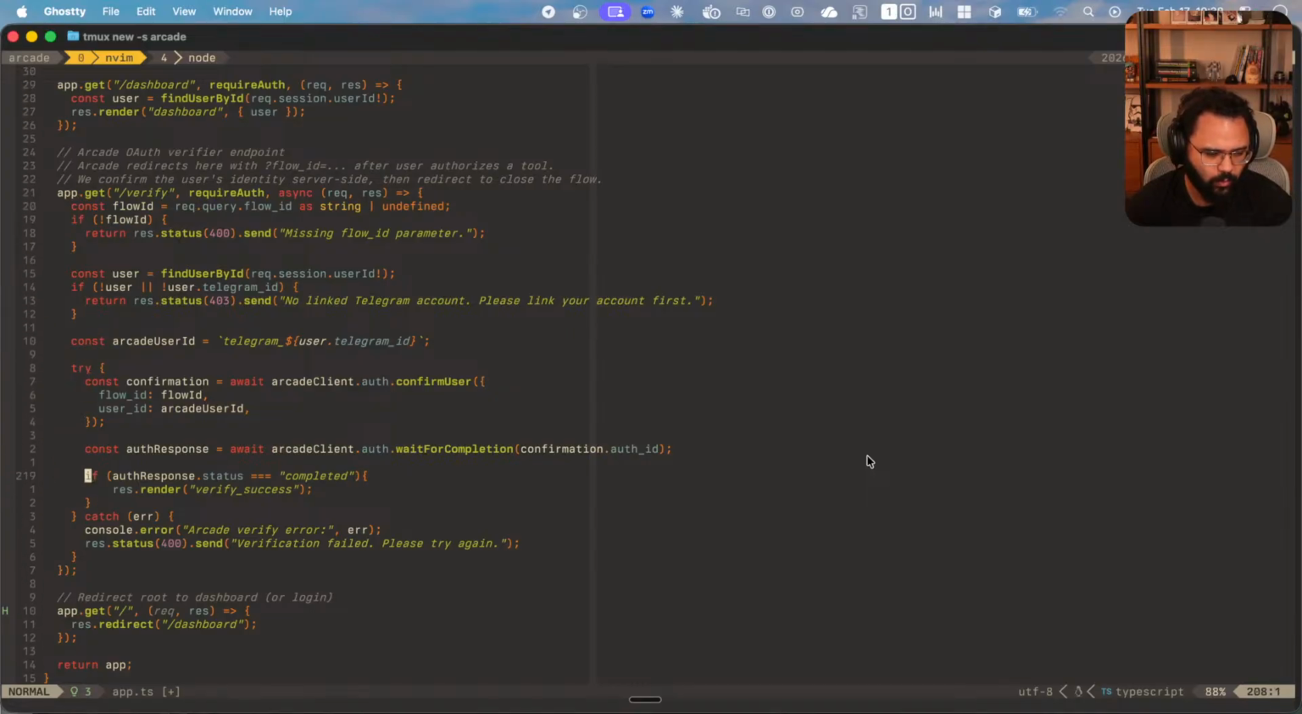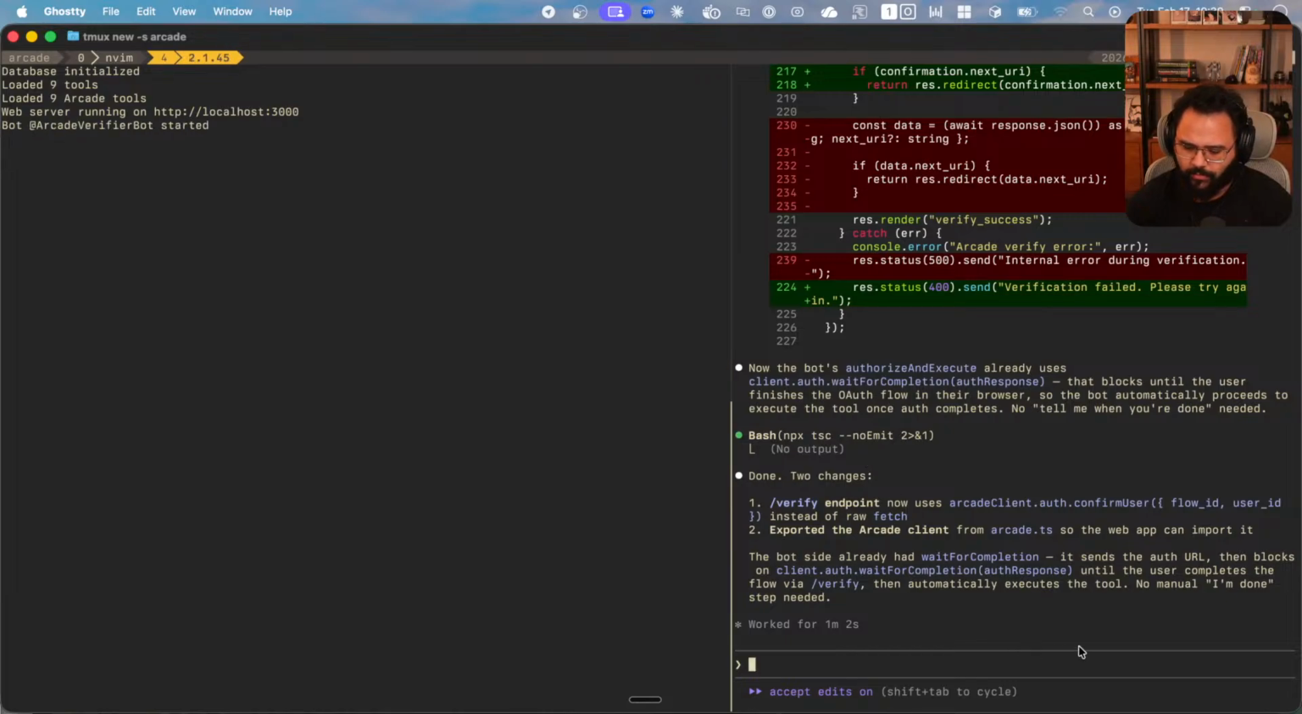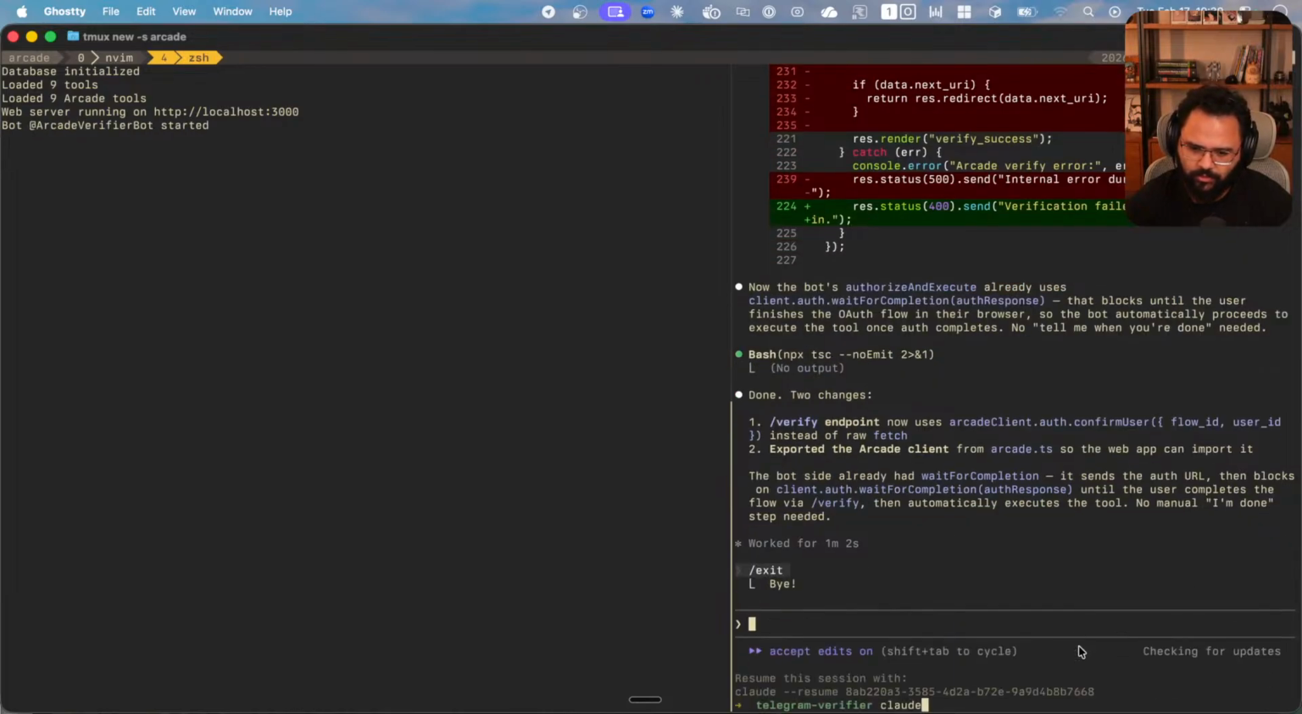I don't see why it would fail in any case. I think that's one thing. Let's exit this because I want to reload.